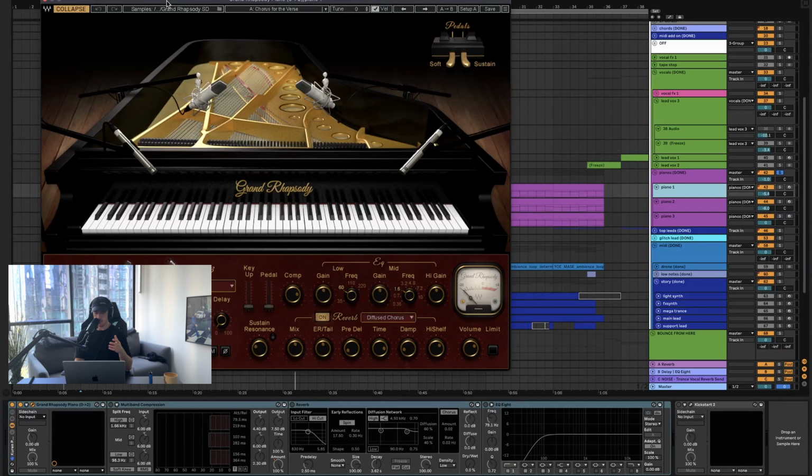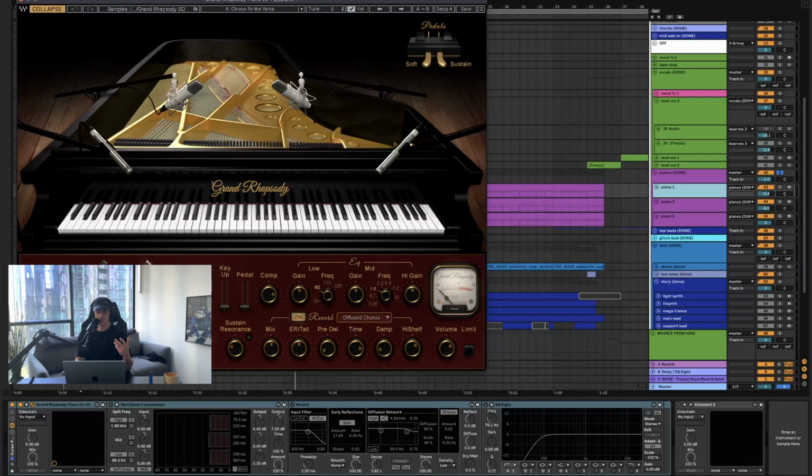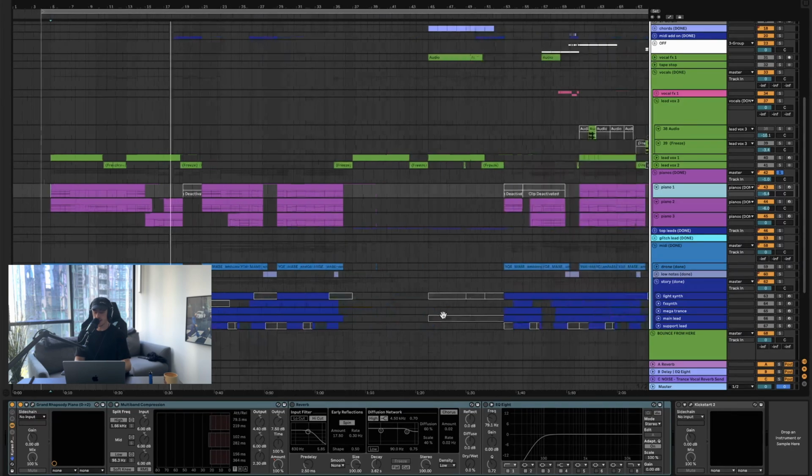In my opinion, it's the most realistic piano I've ever heard that is affordable. You can get much better piano plugins than this, but you're looking at upwards of like $300 or $400. I don't know how much this is off the top of my head, but I know it's not that much. So yeah, get it. It's a really cool piano.